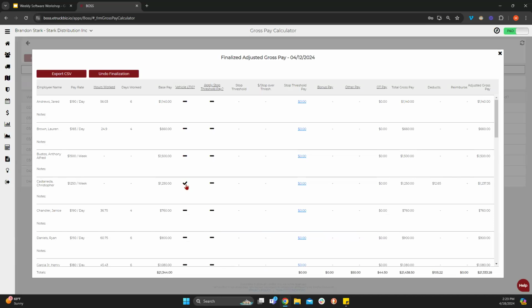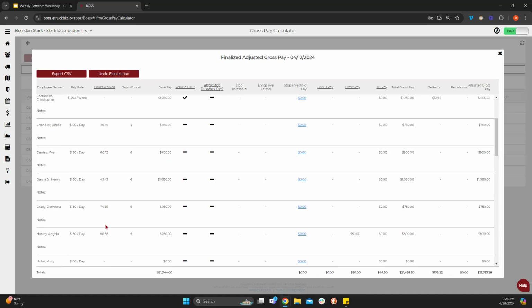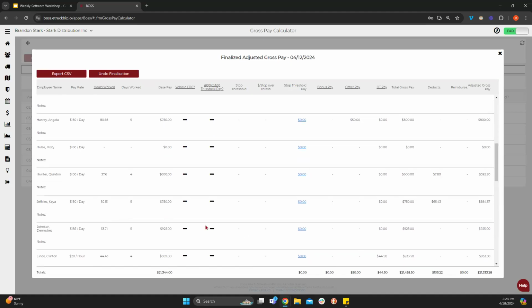So this is an adjusted gross pay that was completely finalized. Everything's done. You can go in and undo the finalization, so you could undo this and fix something if something had gone awry in here. But when you get in here, you can see everything that has been put in for this particular contractor, the days they worked, their hours that come from the timekeeper.